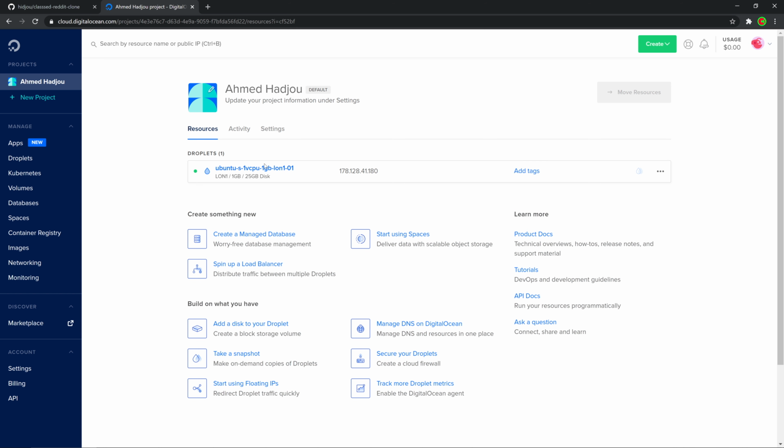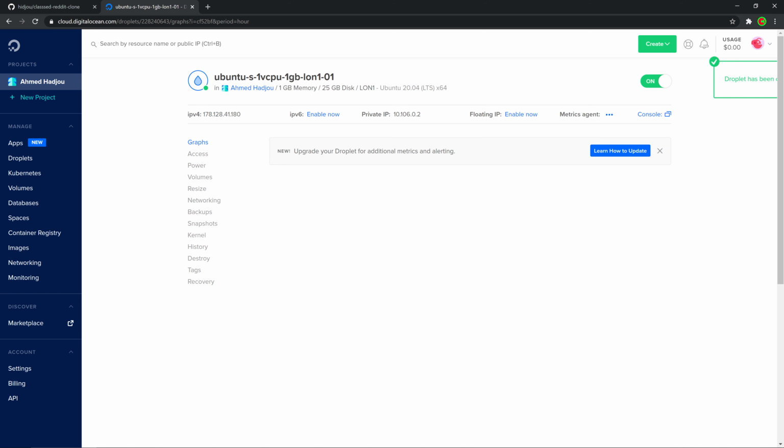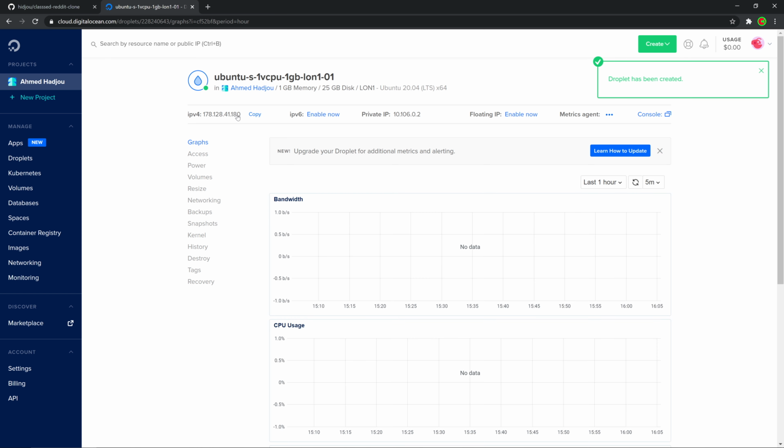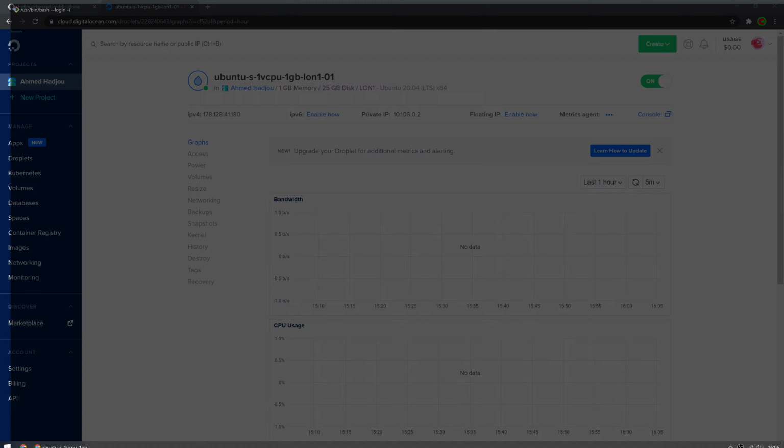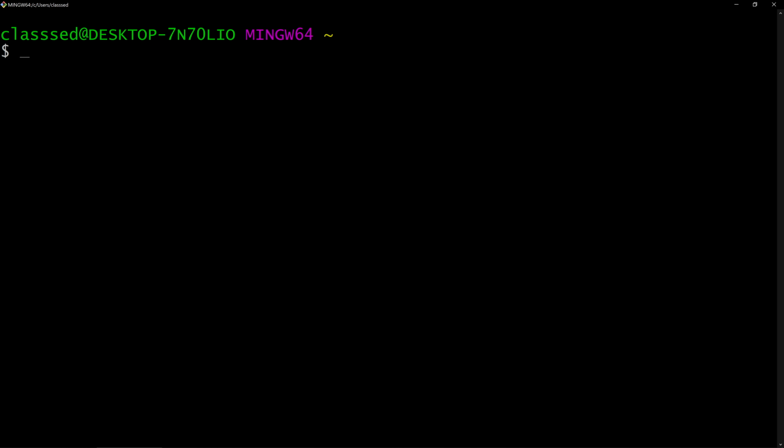All right, so it's done. If you click on it, it gives you some info about it. And there's this IPv4. This is the public IP of the server. So let's copy this. I'm going to open a terminal, make this full screen, actually make the text a bit smaller. And here we can SSH into it.